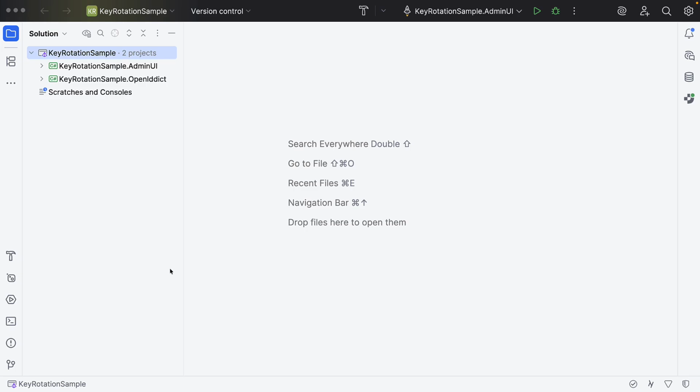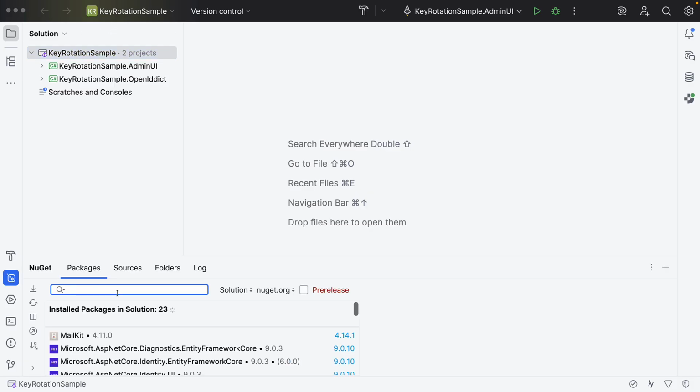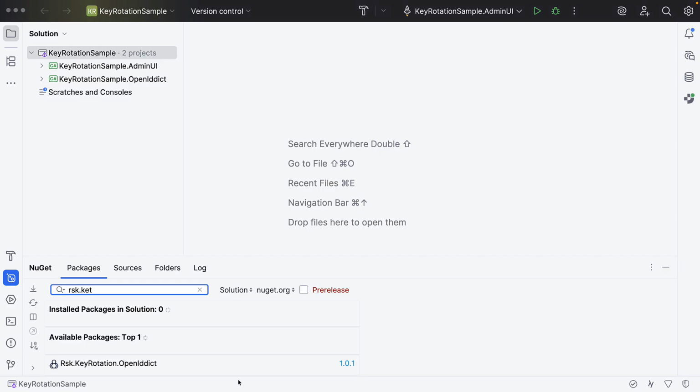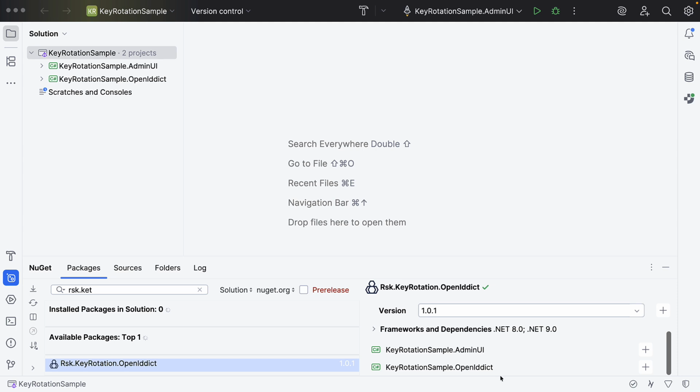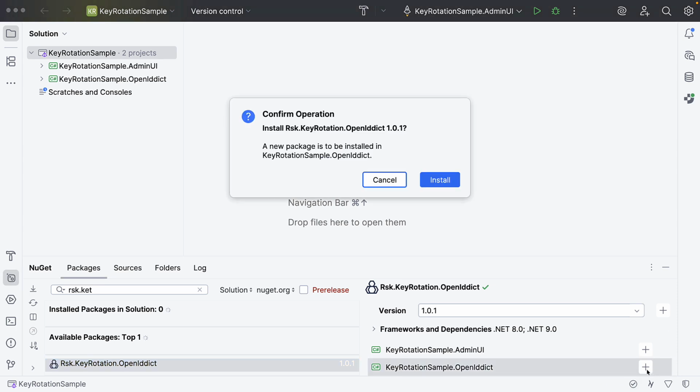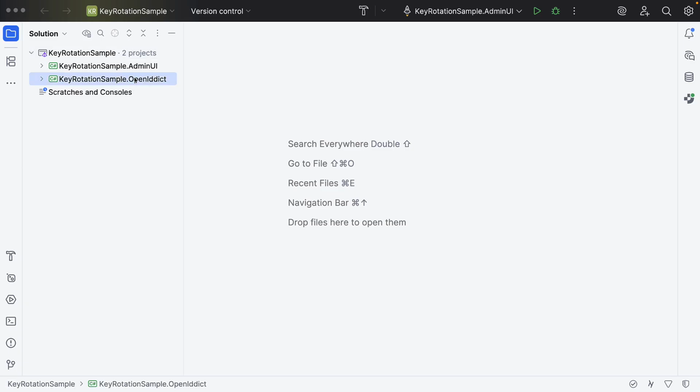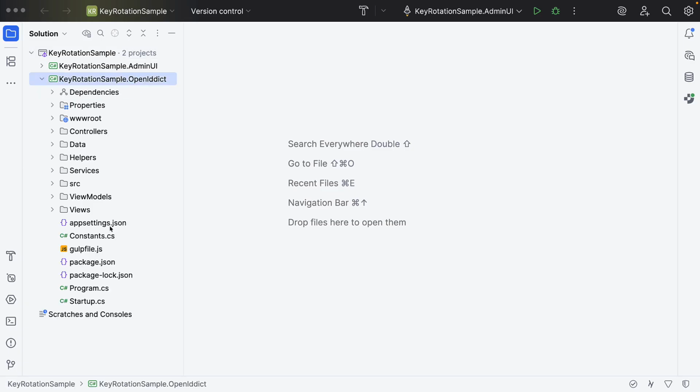So with the project installed, I can open up the solution file. I'm using JetBrains Rider here, but obviously this will work equally as well inside Visual Studio. From here, I can go into NuGet, and I need to install the key rotation package. That's in rsk.keyrotation, and we're currently at version 1.0.1. And I need to install this into the OpenIddict project. So let me go and add that. And then with that installed, I can use it inside the project.